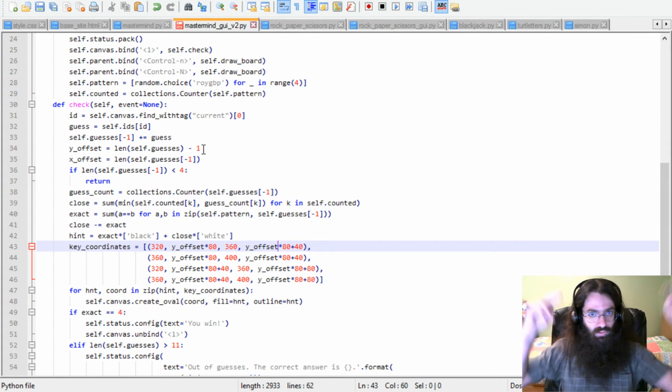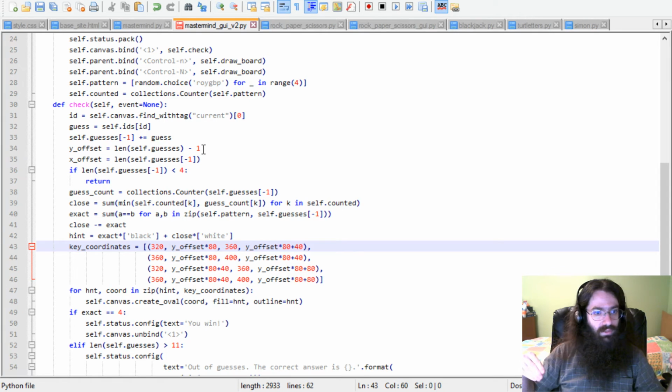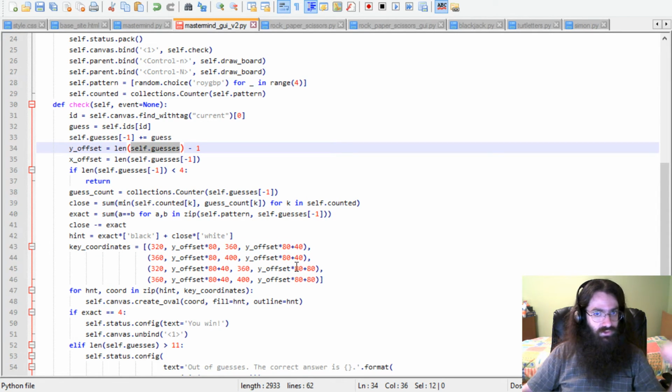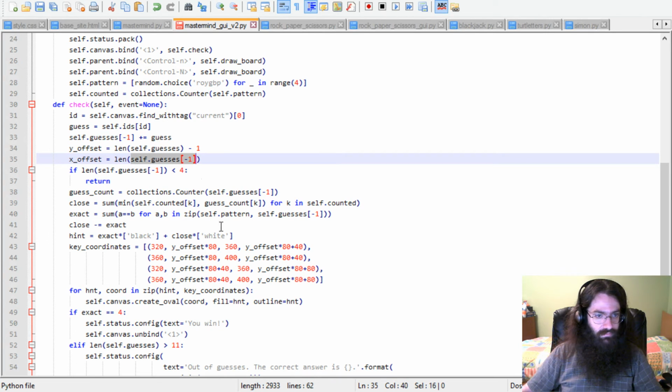So the Y offset is which row we're on, and so that'll need to be self.guesses. That's the list of all the strings of guesses that we have. And the X offset is length of the current guess. So we have already added it. We're going to do -1 as well. But not over there. Over here. Because for the first one, we want to start with an offset of 0.